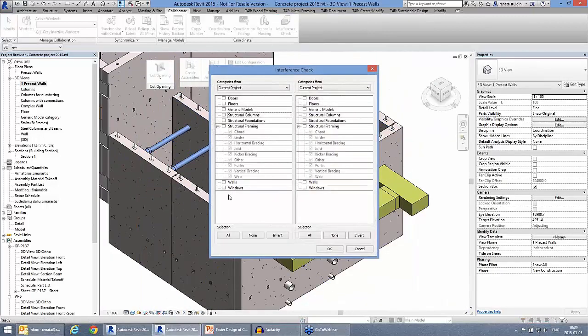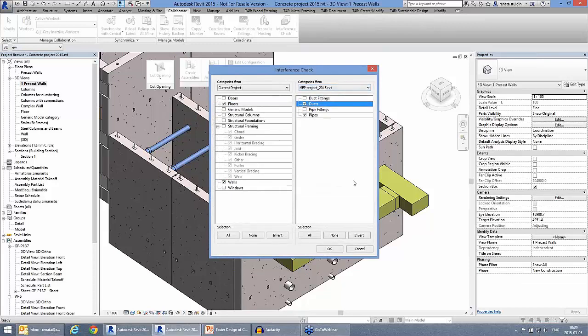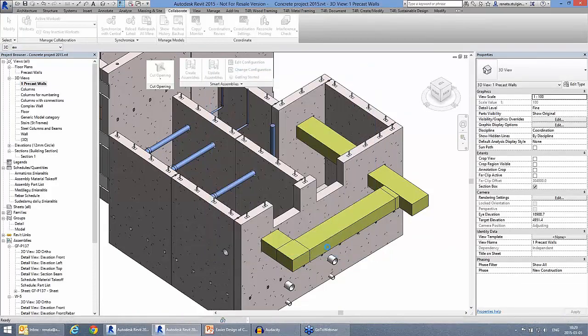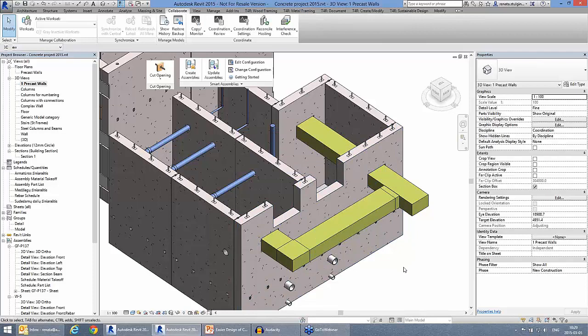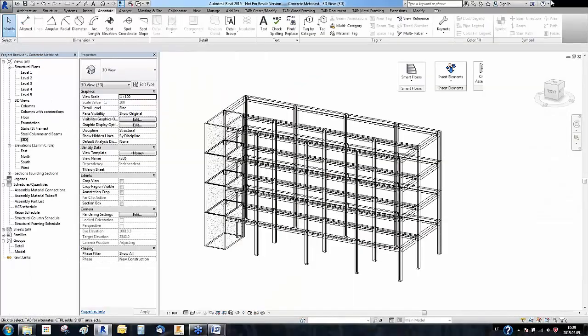And now let's check again. Let's find again interferences between those elements. And there are no interferences detected, so it means everything is okay and we have created all those openings. Okay, now I'm switching the screen to Balancer's screen, because Balancer will continue with other elements, with the columns and with the floor panels.